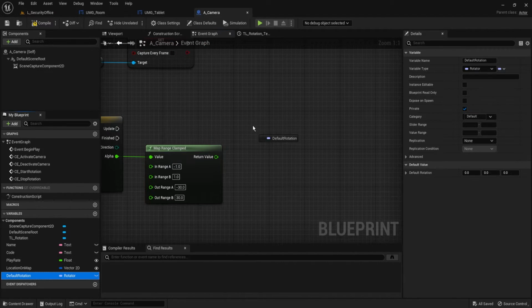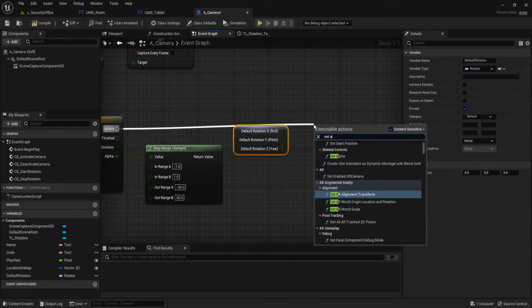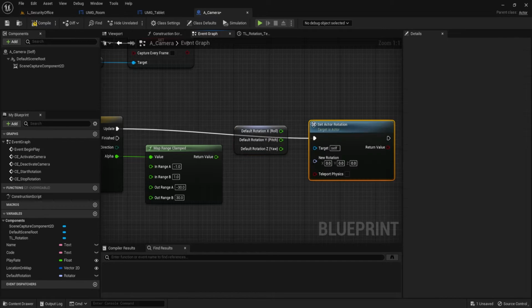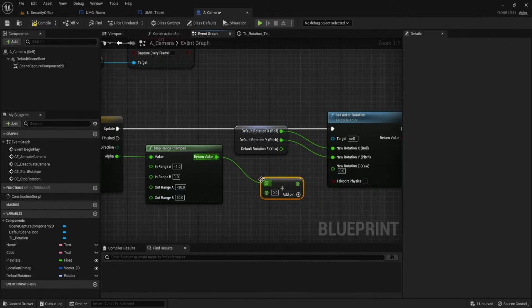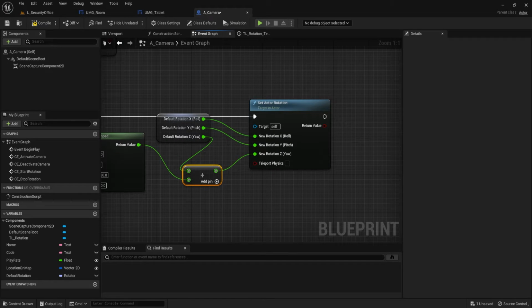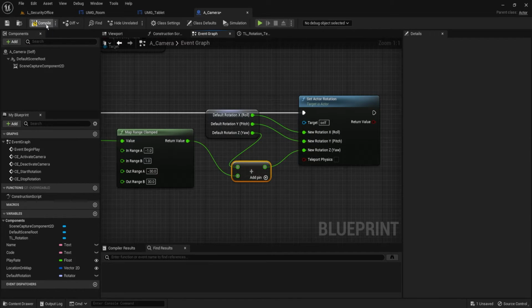Next, what we need is we'll get our default rotation. We want to break that rotation, or split it. And we want to say set actor rotation. So we can split this. X and Y remain the same, but for Z we want to add these together. And that will give us our rotation.